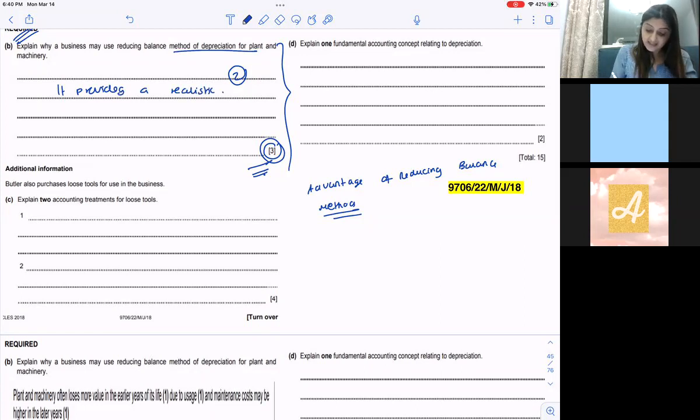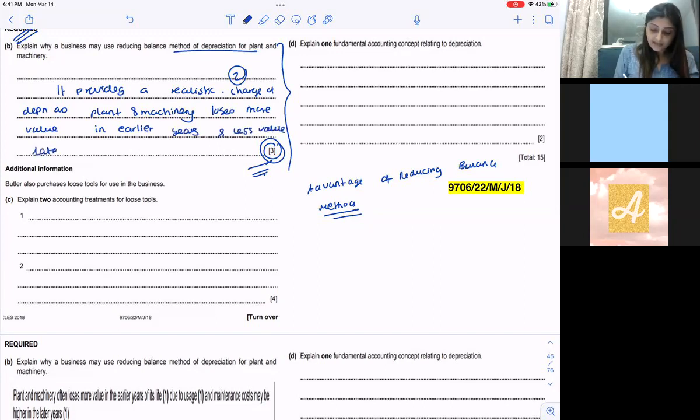It provides a realistic charge of depreciation as plant and machinery loses more value in earlier years and less value later, as maintenance costs increase in later years.